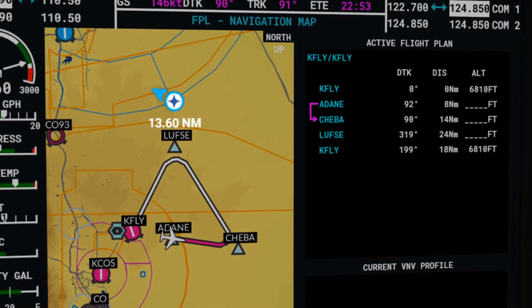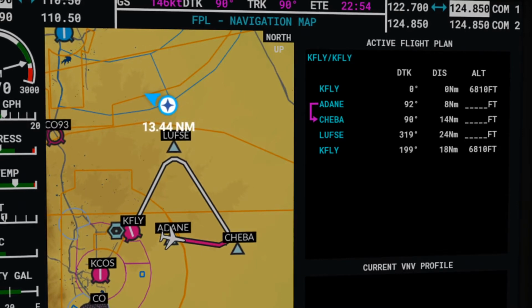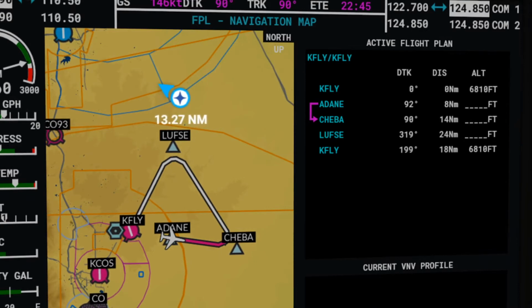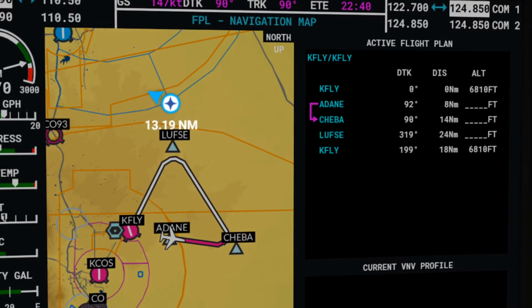Mission accomplished. Cat dealt with. Did you see us pass over Adane and it moved on? It switched from K-Fly down here, and now it's on the Adane to Chiba leg.